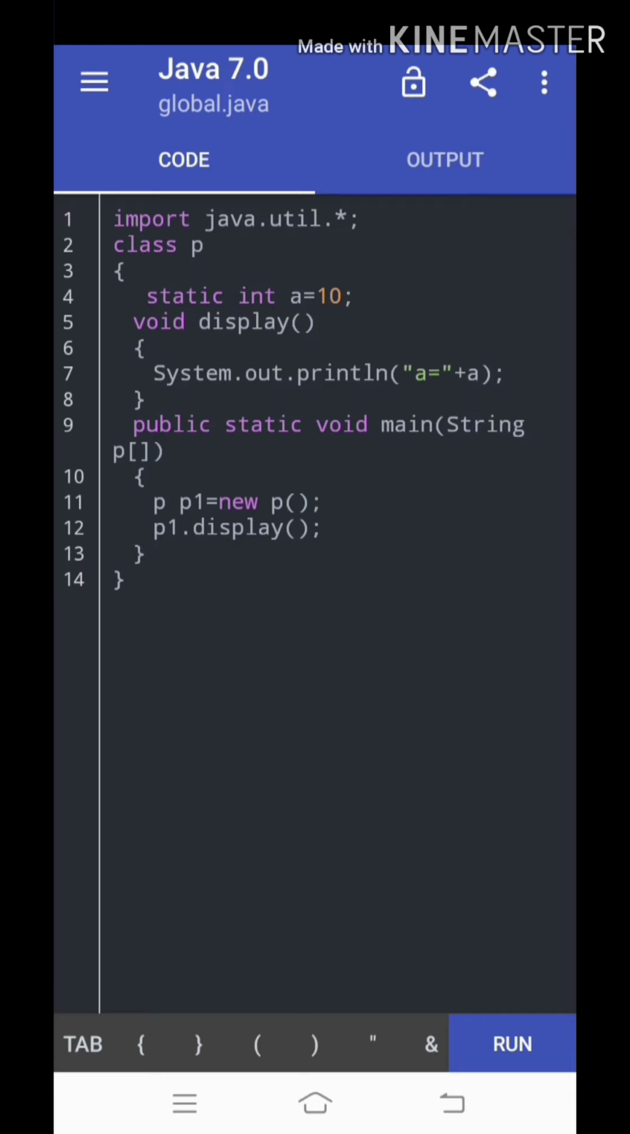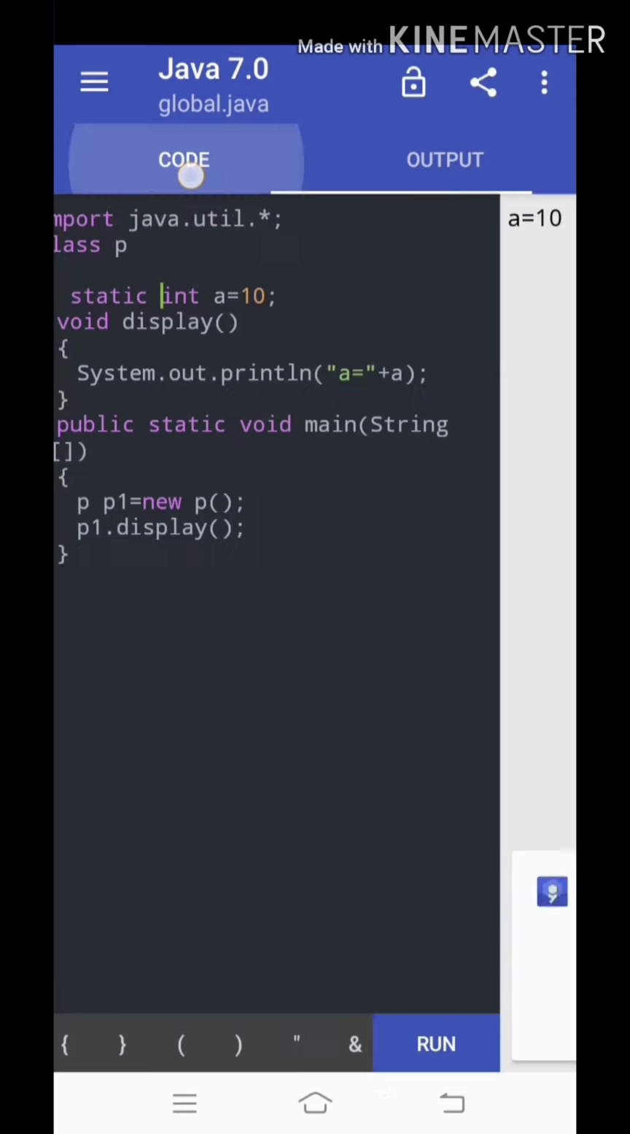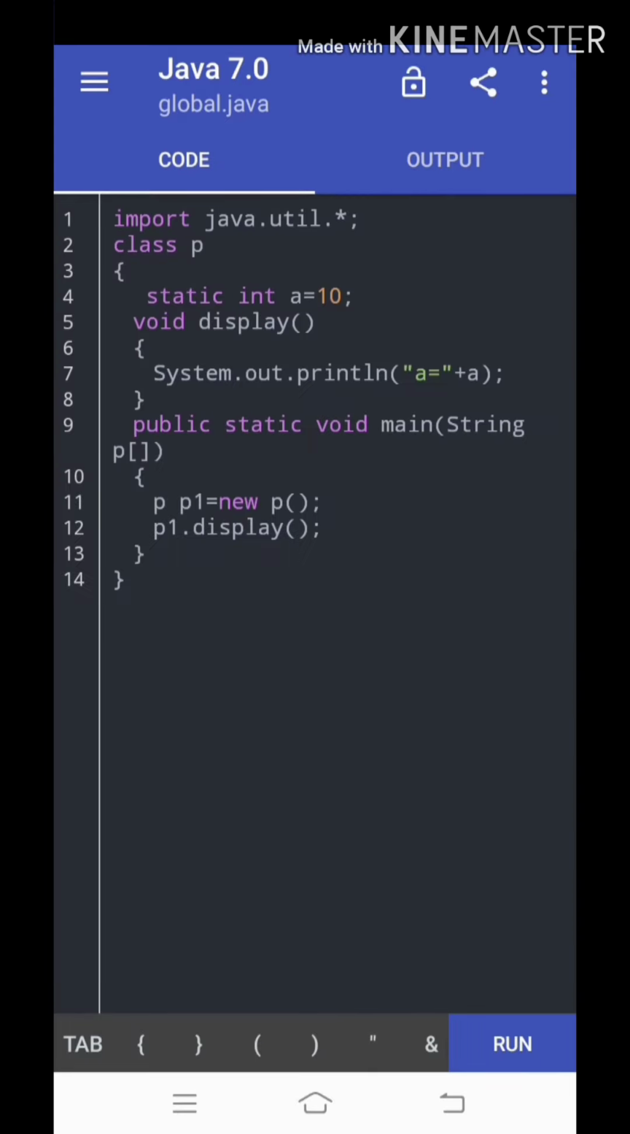Simply it will show the output as 10, but after the end of the execution the memory storage will be deleted. That's the only thing that happens in static variable declaration. So when I run this program, the output a equal to 10 is the same, but the thing is the memory storage management: when the object is deleted, the memory storage will be empty. So this is the main purpose of creating a static variable.